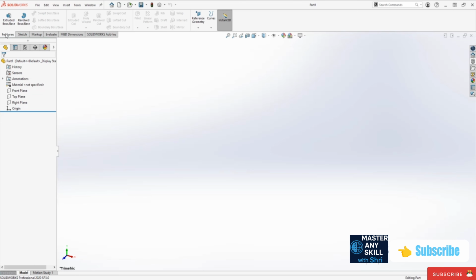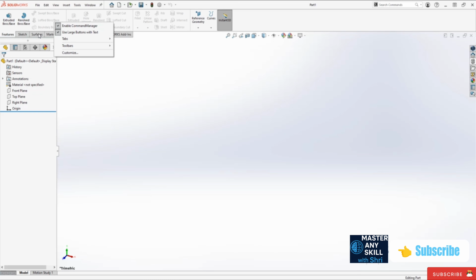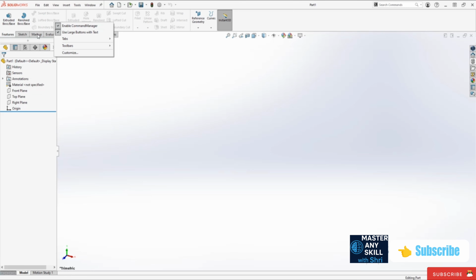All right. Now the command manager has all the commands of this software, and these commands are divided into several tabs. So we have the feature tab, sketch tab, markup, and so on. You can also activate or deactivate tabs simply by right clicking anywhere on the command manager and then selecting the tab option. In the tab option, we have all of these tabs with check marks. These are active, and the tabs without check marks are deactivated. So if I select surfaces, I'll now have a new tab called surfaces. You can also hide it simply by unchecking it and it's gone.